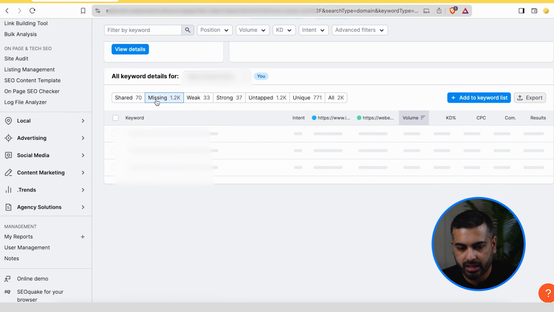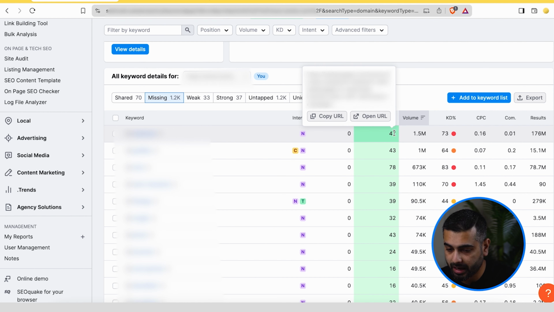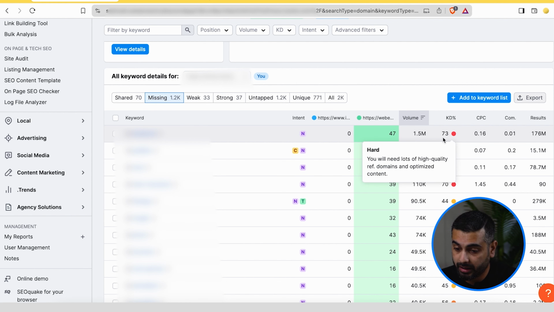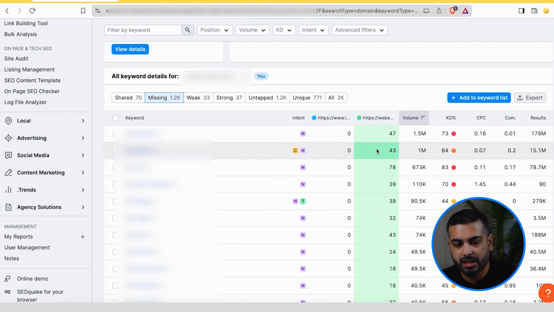But if you change this tab and go into the missing keywords, it will give you the performance by domain. For example, this is a keyword we are not ranking for, but our competitor is ranking for it. It has a great volume. At the same time, the keyword difficulty is high. And from a PPC standpoint, my CPC, if I have to run an ad on this, is going to be about $0.16.